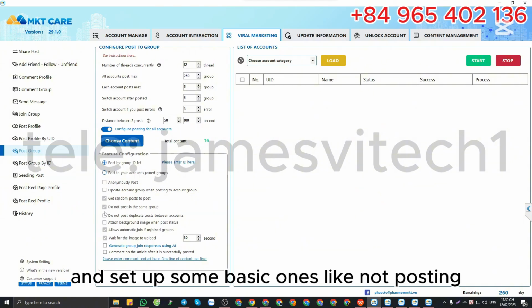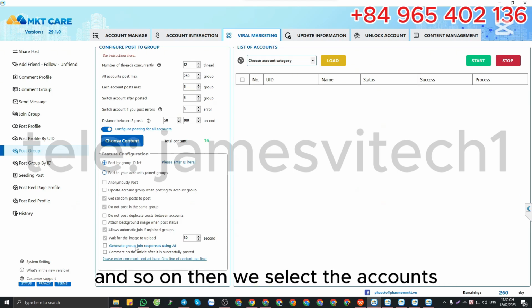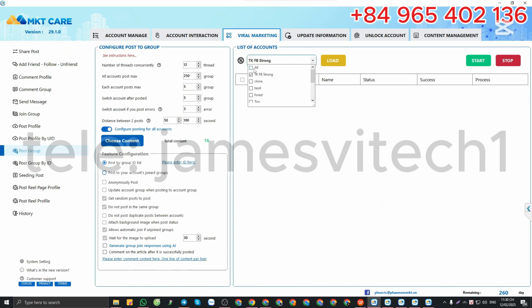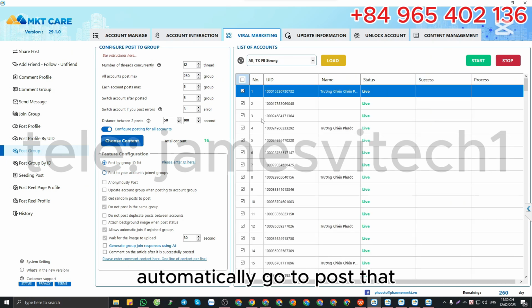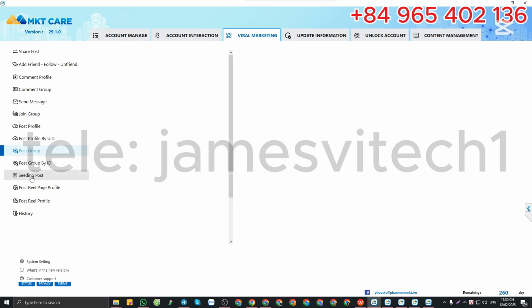And set up some basic options, like not posting to the same group twice, and so on. Then we select the accounts, click start, and the software will automatically run and go post. Another part is the seeding.